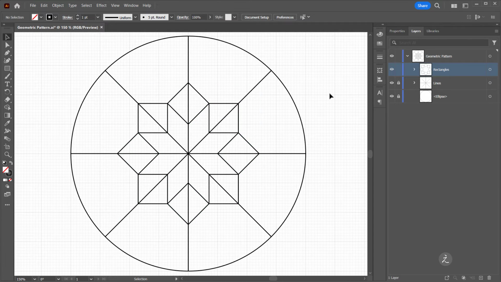And next I'll add more shapes to complete the pattern.